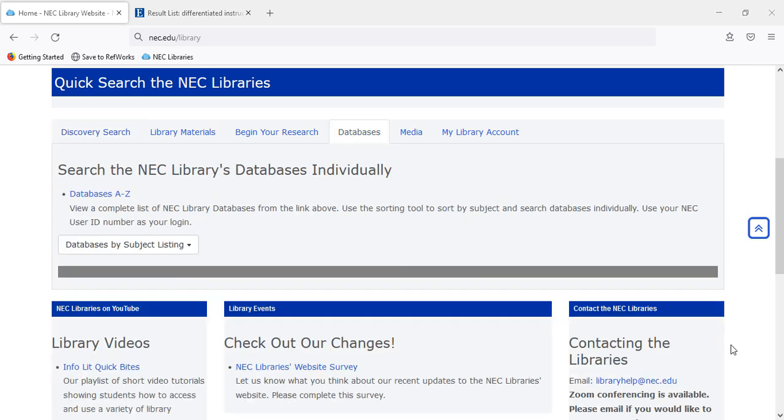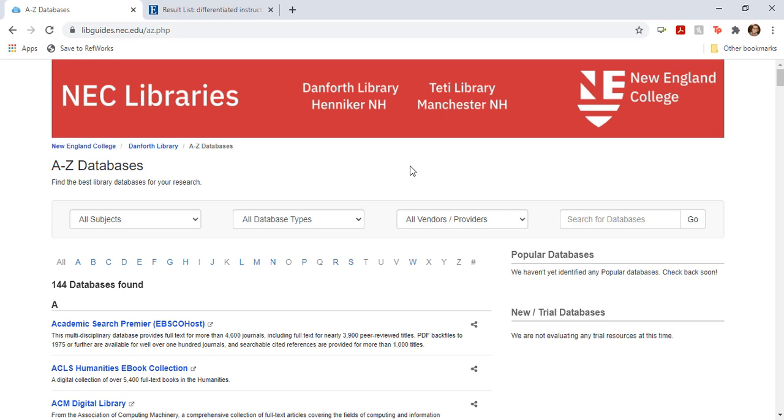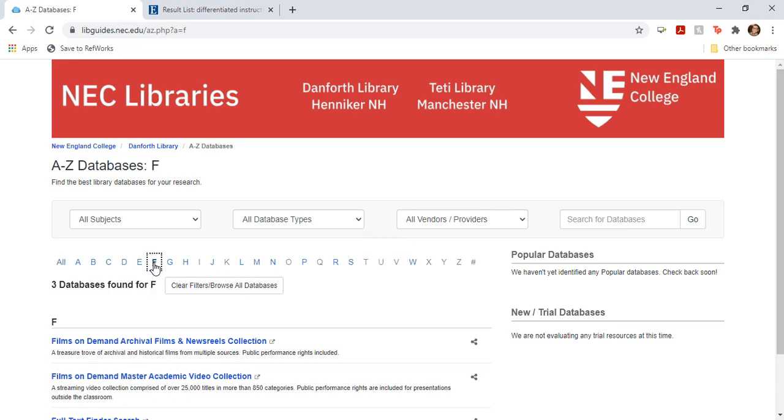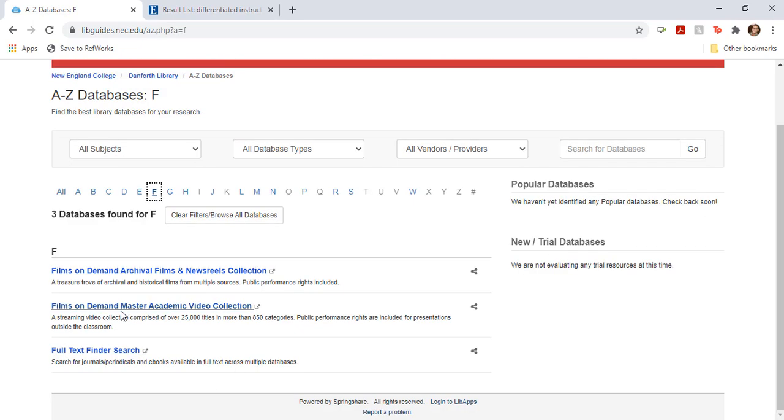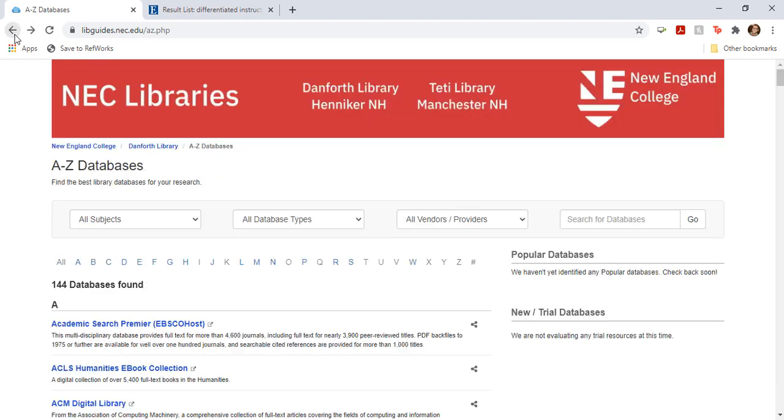So this tab is where you will find all of our databases, not just article databases, but also our streaming video database, Films on Demand, as well as our reference databases and our ebook databases. If I know the database that I want, I can just click on the alphabetical listing, which will pull up all of them. So let's say I was looking for a good documentary to show my students. I can then click on F and scroll down and use the Films on Demand database by clicking on the title of the resource.